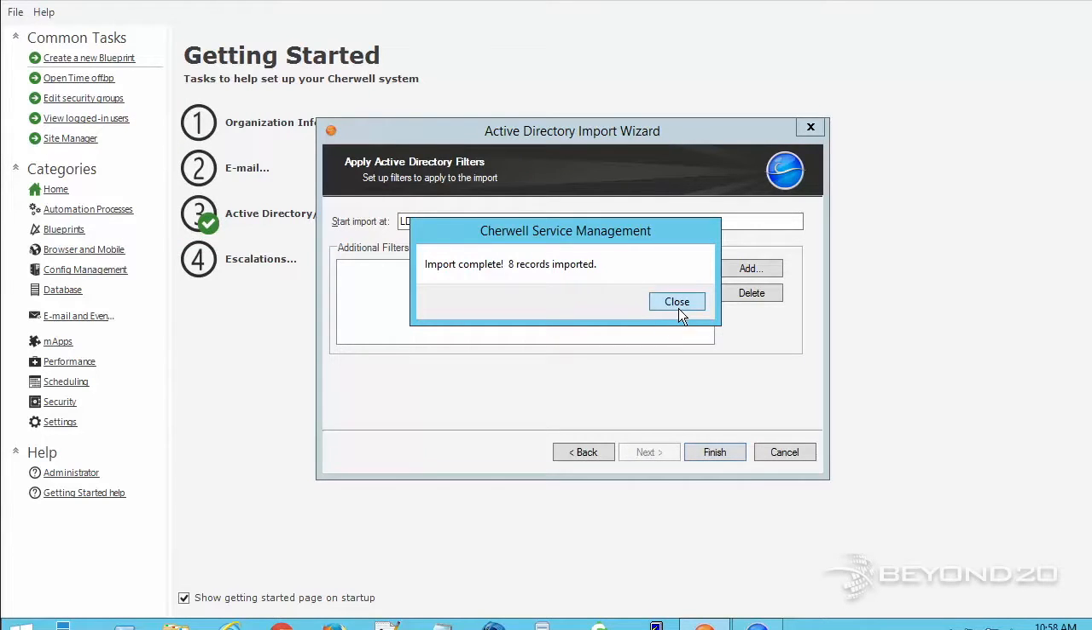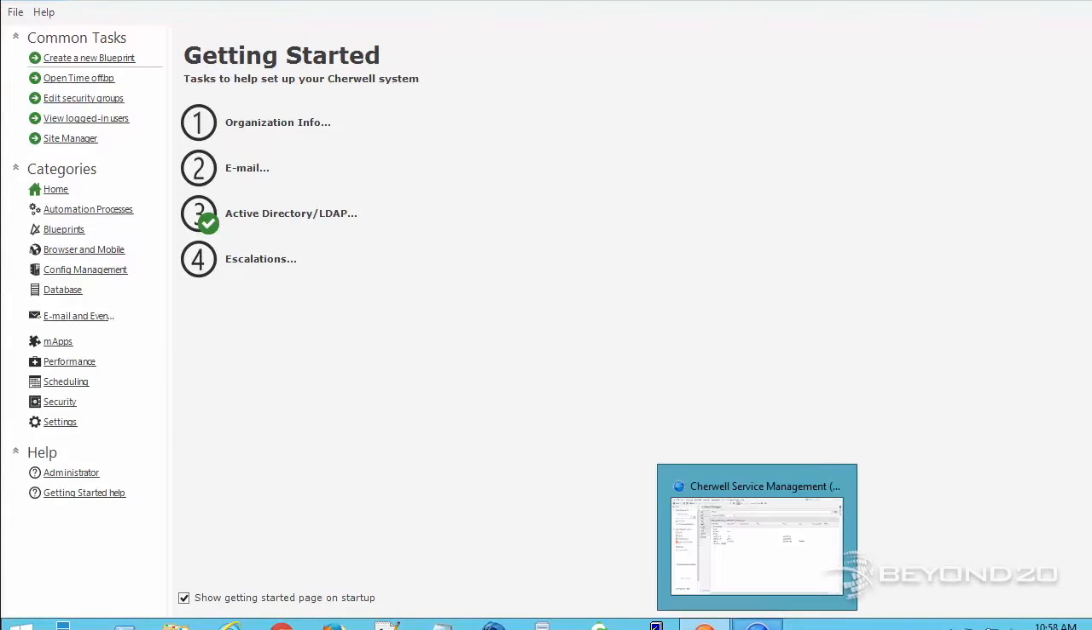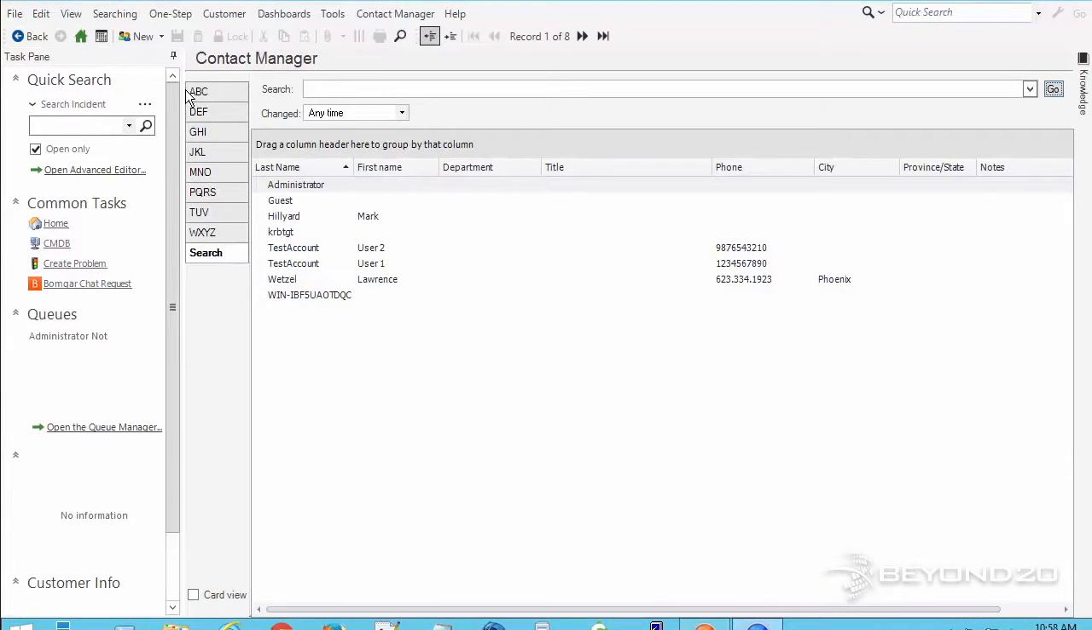There we go, 8 records, perfect. Let's close out of that. Let's close out of that, and let's double check to see if those records got imported. Just going to refresh here. It looks like all 8 of them there. Perfect. And that is how you get users imported into the customer table from Active Directory.